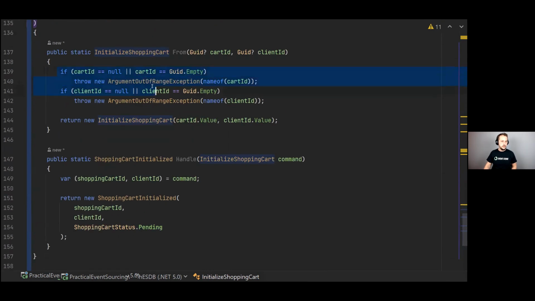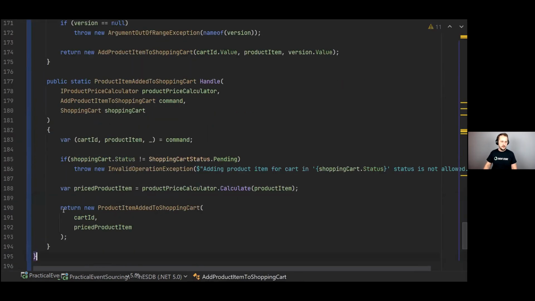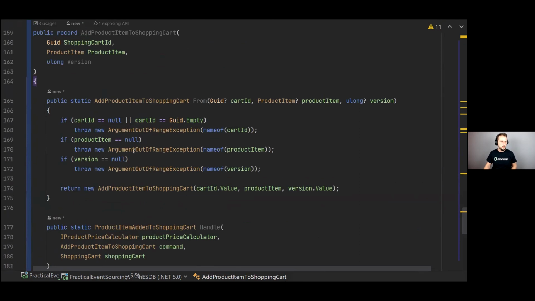We can do some validation to make sure that data in the command is fine. And after that, we can define a handler, and the handler takes a command and runs some business logic. Let's imagine that this is business logic. And as a result, we are returning a new event. So in this particular case, shopping cart initialized. Okay, but that's not business logic. So let's define something that we could name business logic.